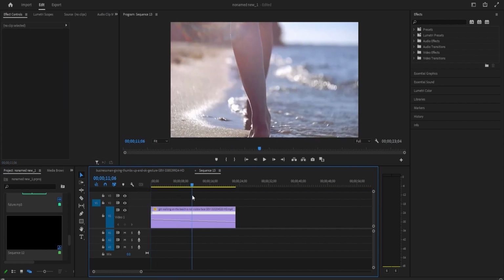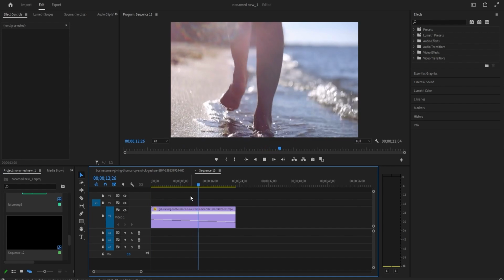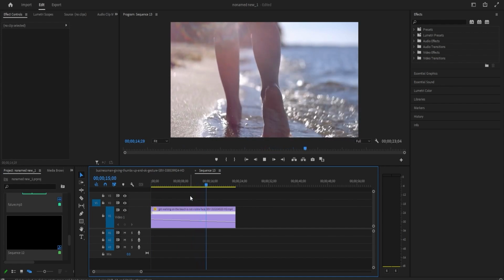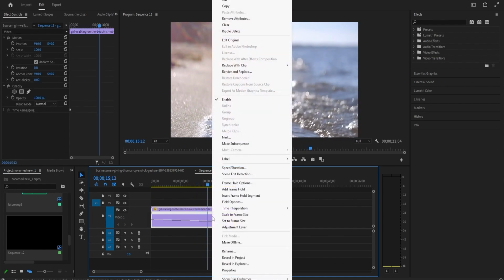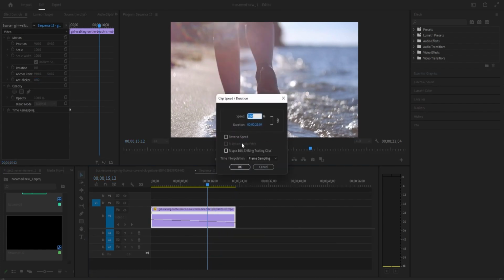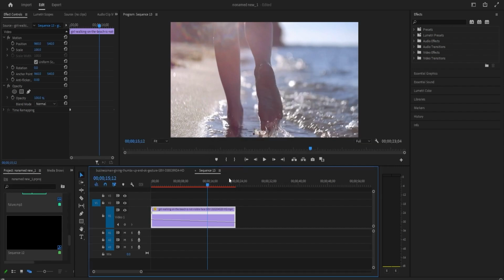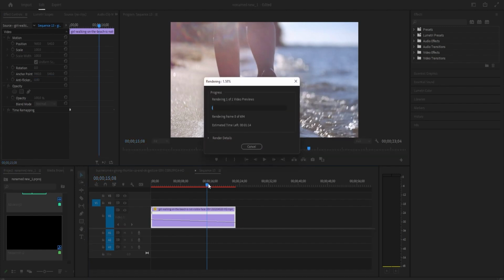Alright, now when I play this back, my speed ramps down, but it's not very smooth. So to fix this, let's right-click our clip and go to Speed/Duration. In here, all we're gonna do is change the time interpolation to optical flow. Now we have this red bar over our video indicating that it's not going to play back smoothly. So you'll have to make sure your clip is selected and press the Enter key on your keyboard to render the clip. Okay, this time when I play it back, the speed ramps down much more smoothly.